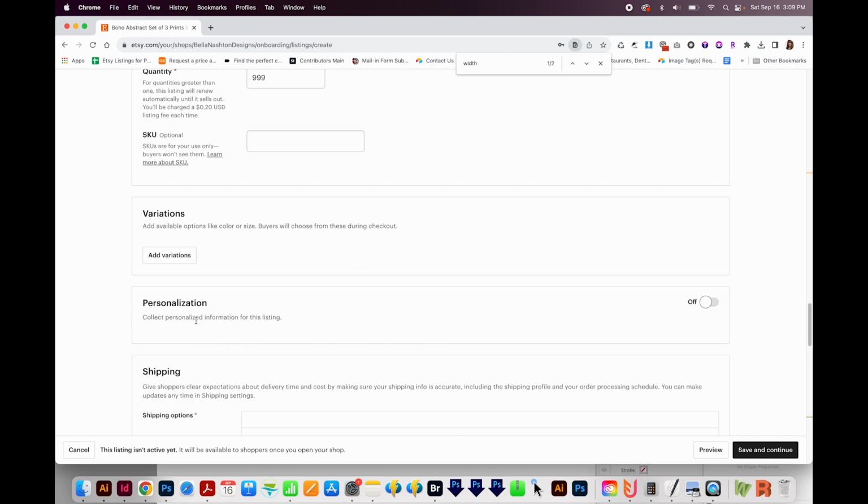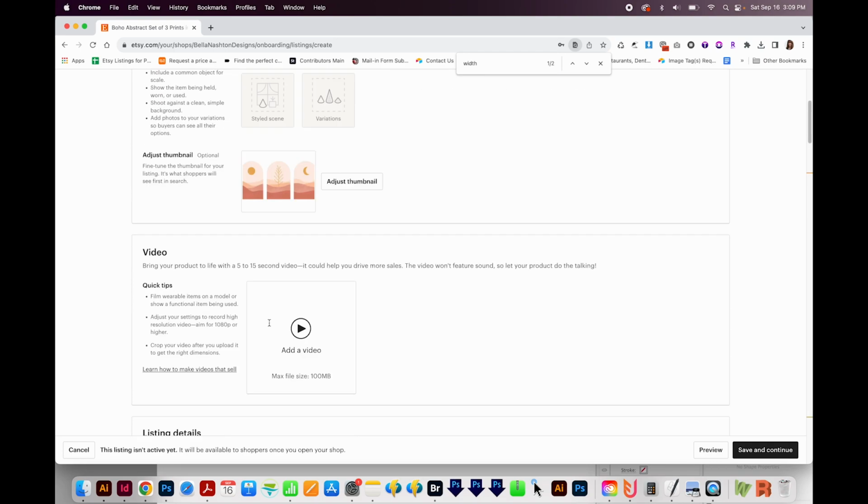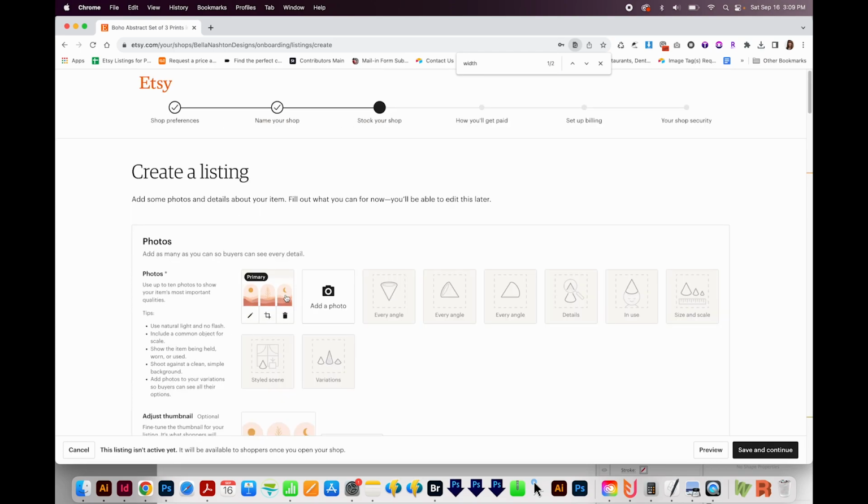And then personalization, I don't have this on because I don't offer custom listings. This would be something like if the customer wanted to add a name on each design. So they would tell you what names they want.